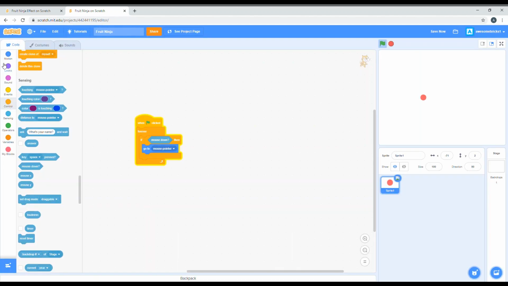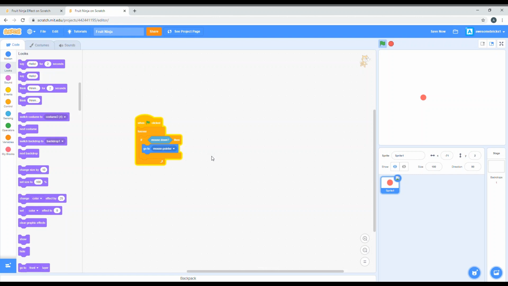Okay, so next, in order for that cool effect, you can't create 10 sprites and say go behind this first sprite. So you have to basically create clone. So that's why there's this clone function that we're gonna use.